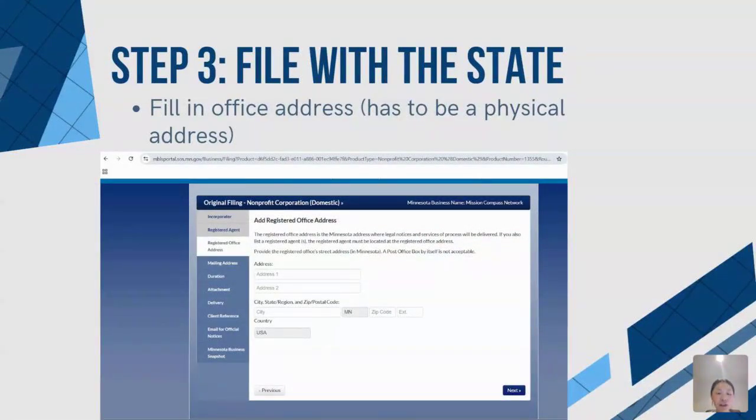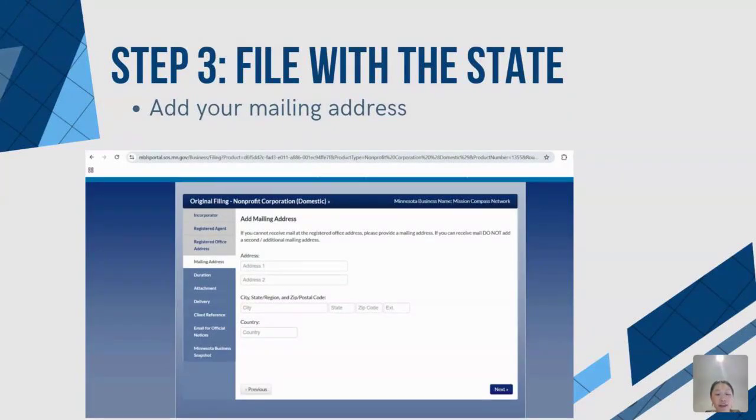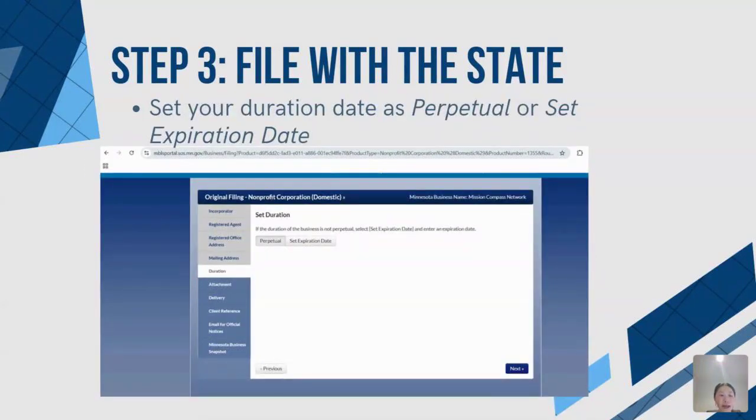Now you have to fill in your office address, and this has to be a physical address. This is usually just the address of the house you live in. Next, you add your mailing address. Now you have to set your duration as perpetual, or set an expiration date. Usually if you put perpetual, that means you are hoping for your business to last forever. If you have an expiration date where you want your business to expire, that's when you would enter a date.